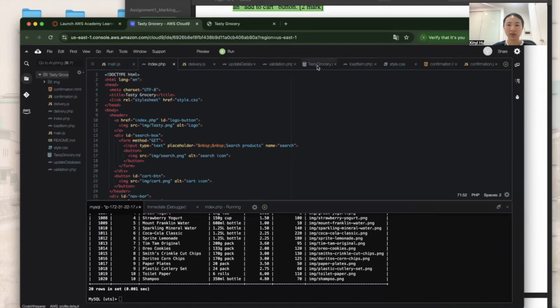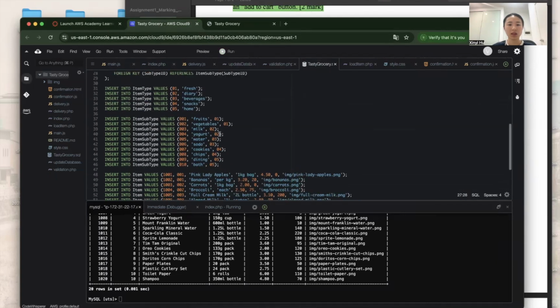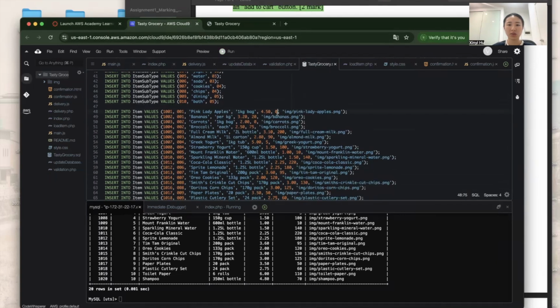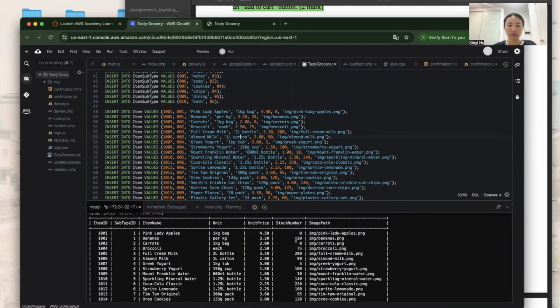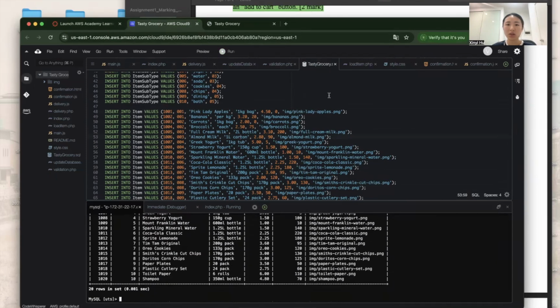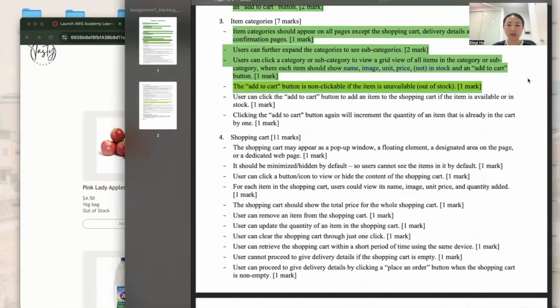Let's check the database. I have a table called item here with the stock number, and I have set the stock number to 0 for Pink Lady. Or maybe you can see it more clearly from this table: stock number equal to 0 for Pink Lady. And also carrots, you can see. Okay, so that's it.